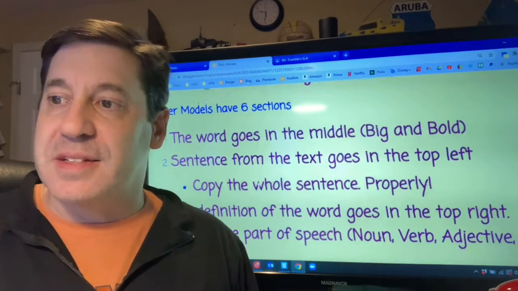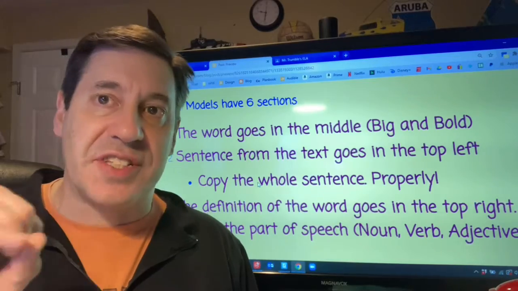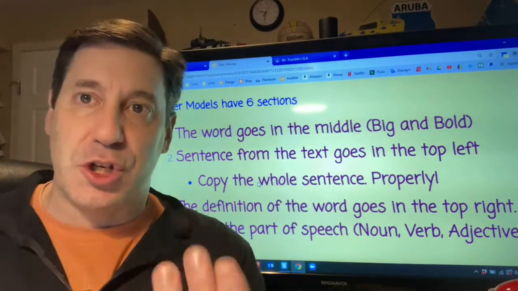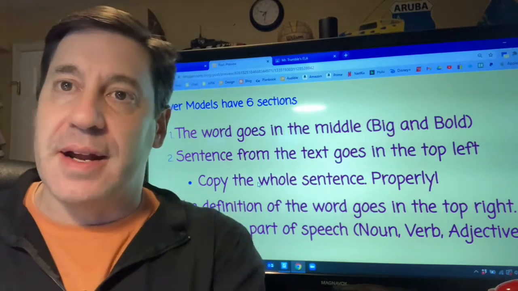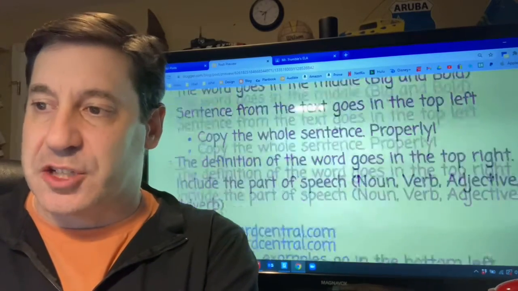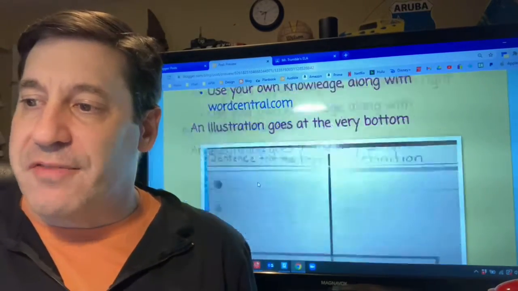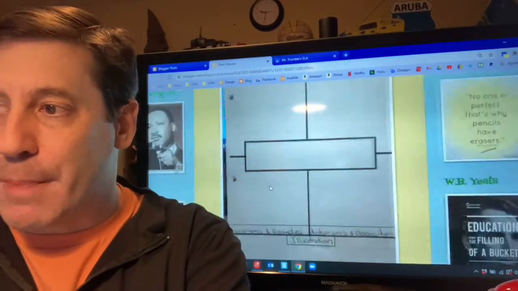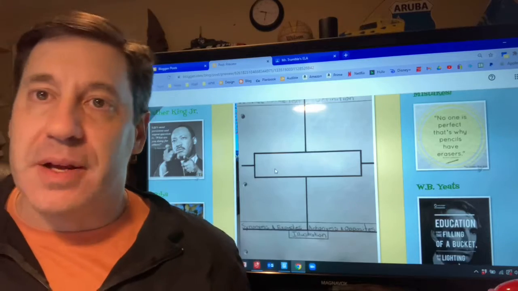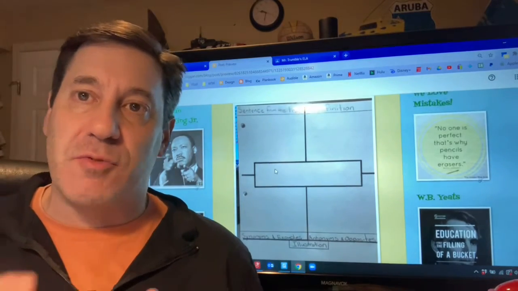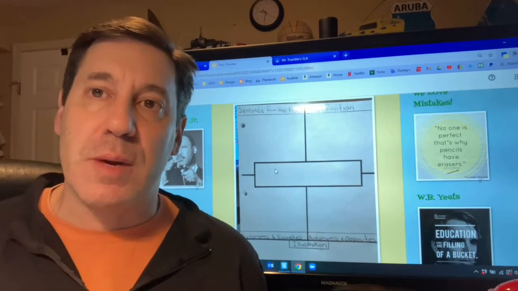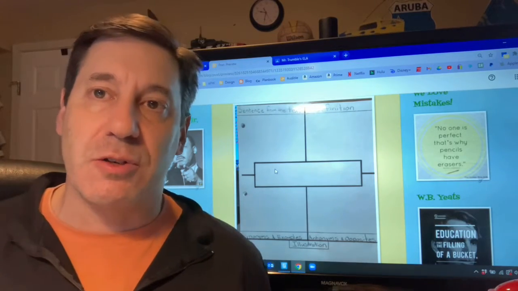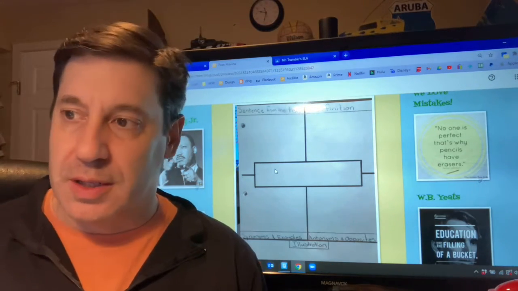All right, so basically, Frayer models have six sections, and I want to scroll down a little bit on the blog to actually show you what it looks like, and then I will talk to you about each section. Unfortunately, I did not include a copy of this in your packet. So, for the people at home, you will need to get a piece of white paper. If you don't have plain white paper, a piece of lined paper or a piece of lightly colored construction paper would work.